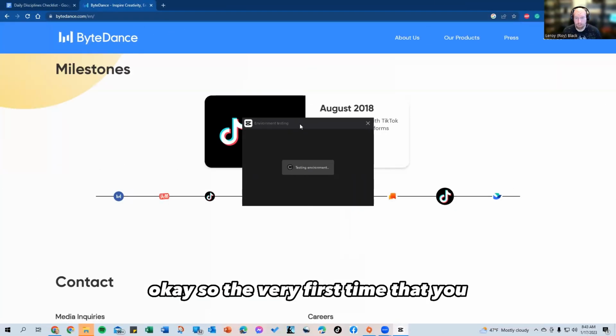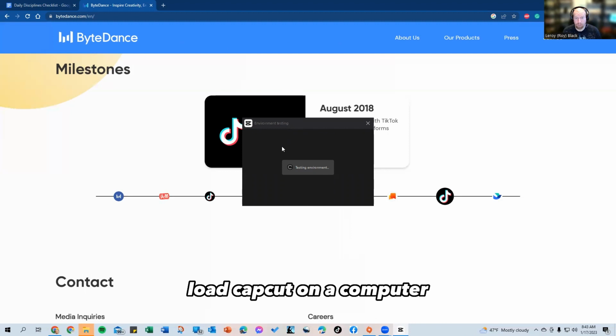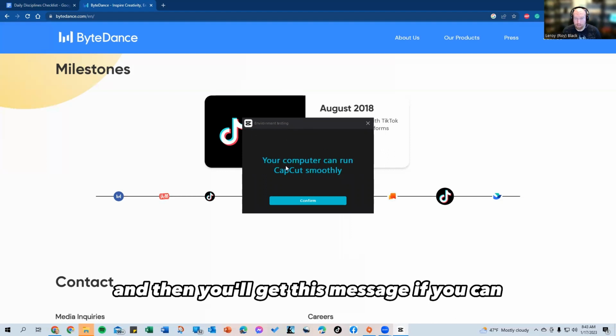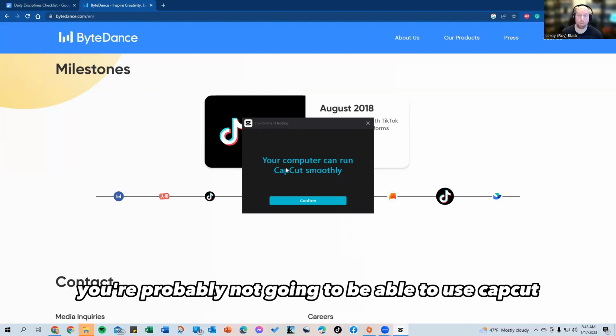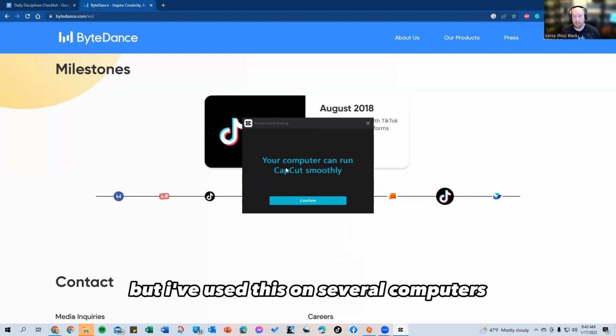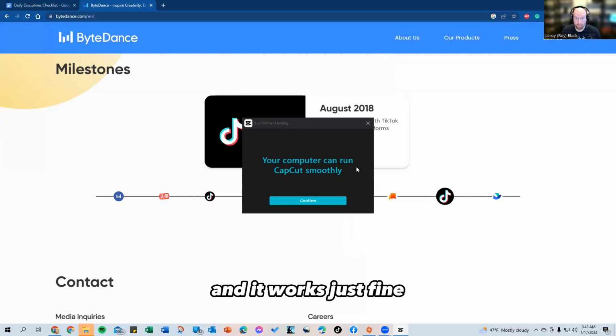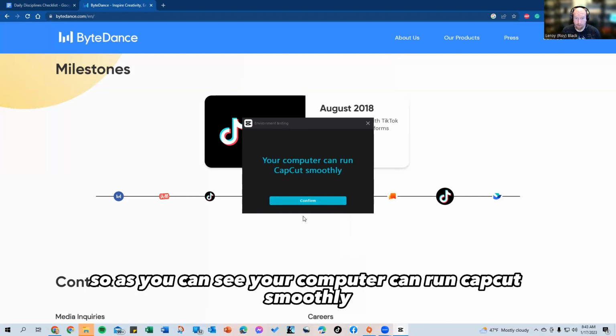Okay, so the very first time that you load CapCut on a computer, it's going to test your computer to see if your computer could run CapCut effectively, and then you'll get this message if you can. Now, if you can't, you're probably not going to be able to use CapCut, but I've used this on several computers. Even this one's relatively an older computer, and it works just fine. So as you can see, your computer can run CapCut smoothly.